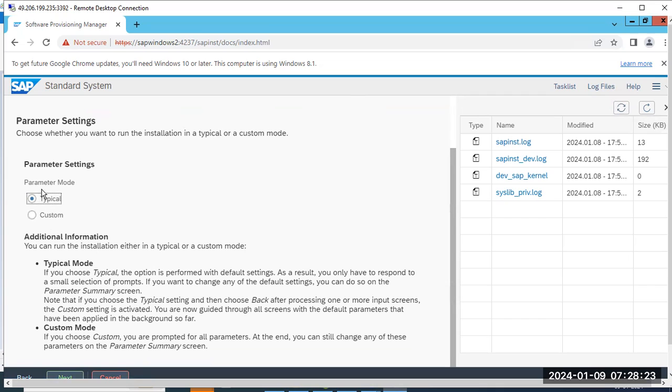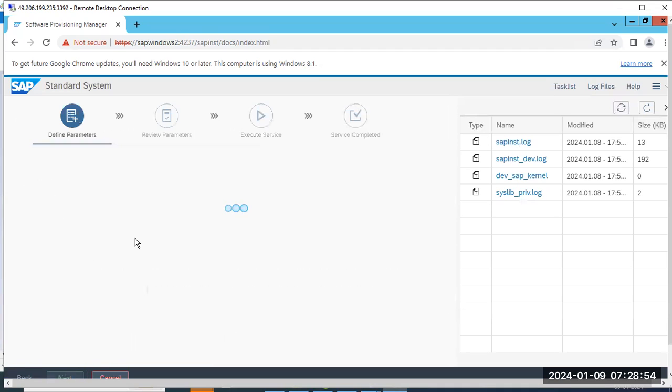Typical means you will get fewer prompts with the default, SAP recommended settings. If you don't want to use the SAP recommended settings, you can go for custom. You will get all the parameters and more prompts, so it may take some time. But both are the same. The only thing is you get more screen prompts in custom and very few in the default. That's why I always choose typical. Just click on the next button.